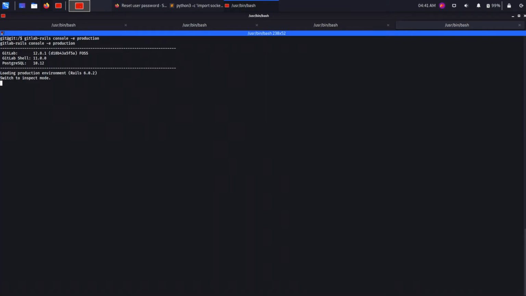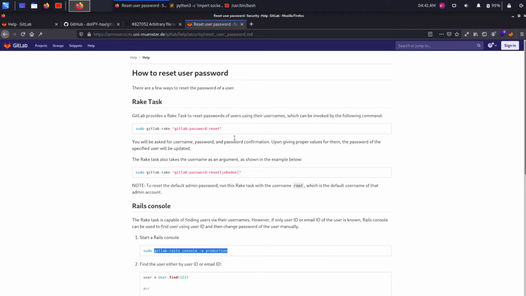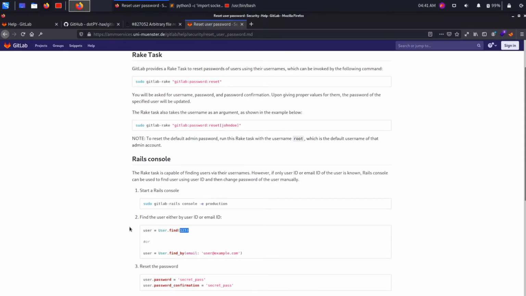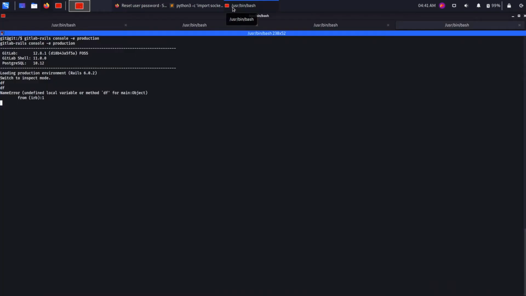So now we see that the GitLab Rails console has just come up, so it looks like it's running. So now we need to reset the user password. We can do that by finding the user first. So user equals User.find. Here they put 1 to 3, but what we really need to do is find the number 1 user. And we see it's Dexter.